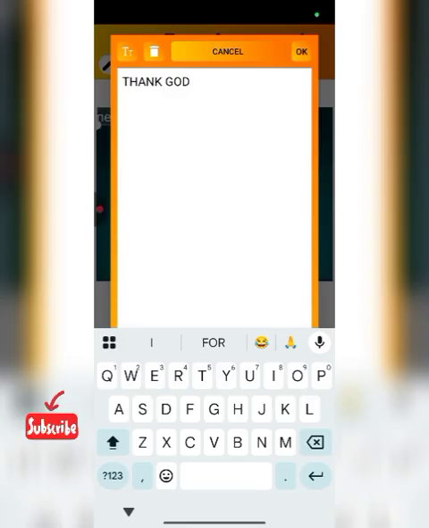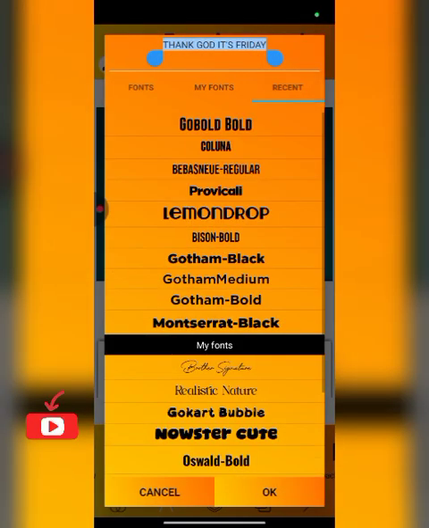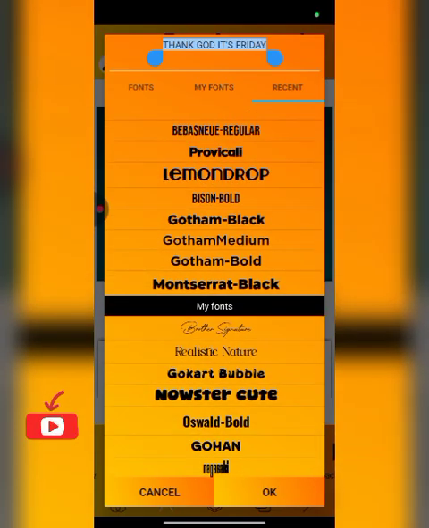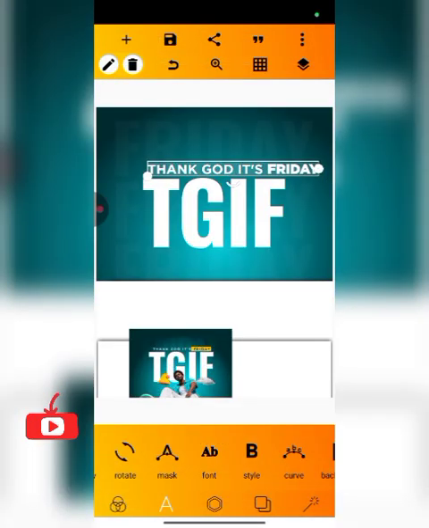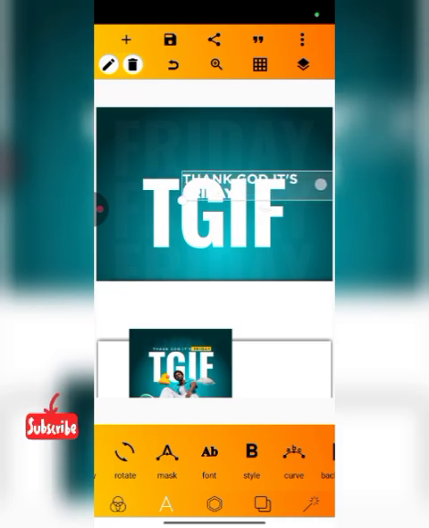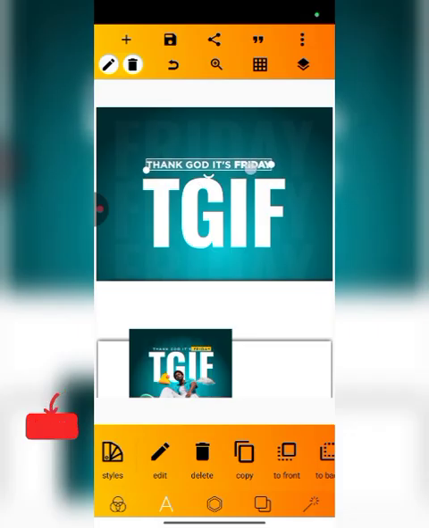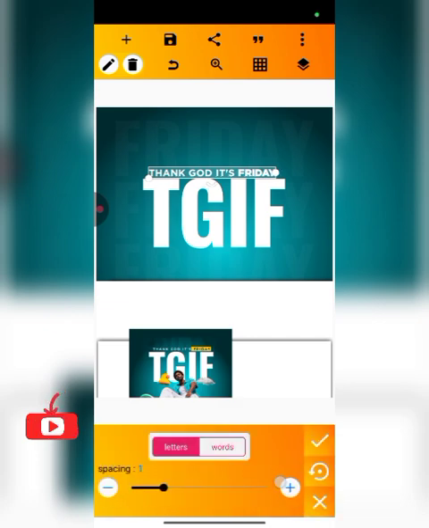So, Thank God It's Friday. Okay, Thank God It's Friday. So for that, we're going to be using Goat Arm Bold. For the Friday, let's use black. Let it be different, so we can reduce the size. We can reduce the size and then add some spacing.